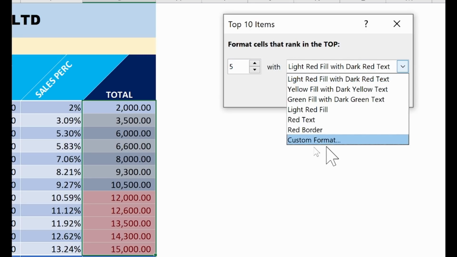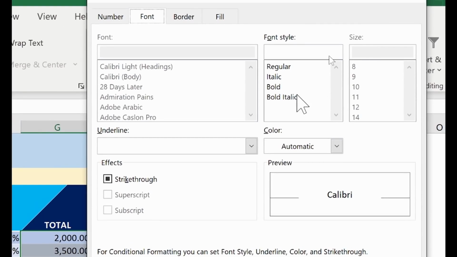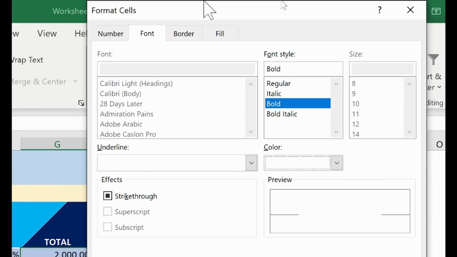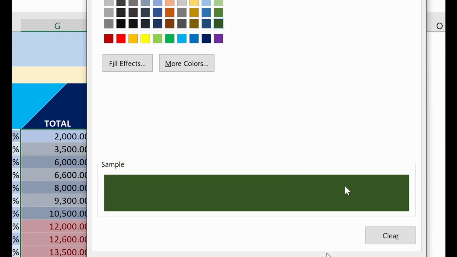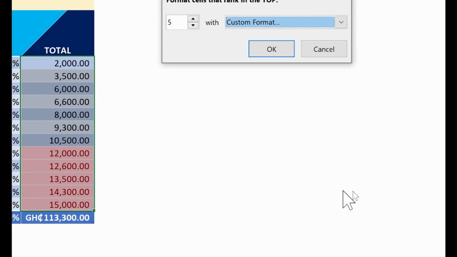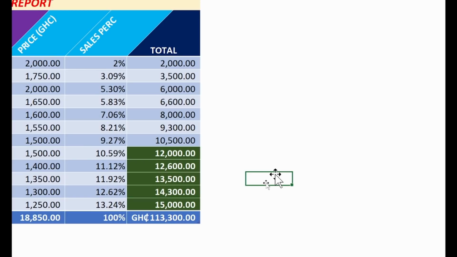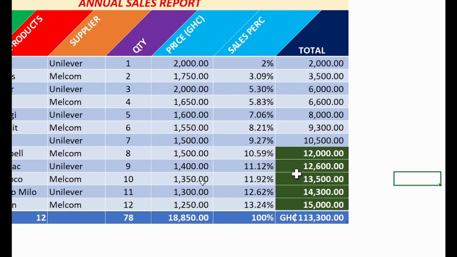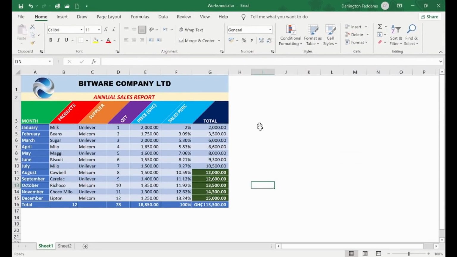For example, I want to change my formatting. I want a dark green background and some bold text that is in white color, and the fill is going to be some dark green. Let me make it darker and click OK. Okay, so it's going to pick it this way for me. So you can define your own formatting as well. This is amazing. So that is conditional formatting.